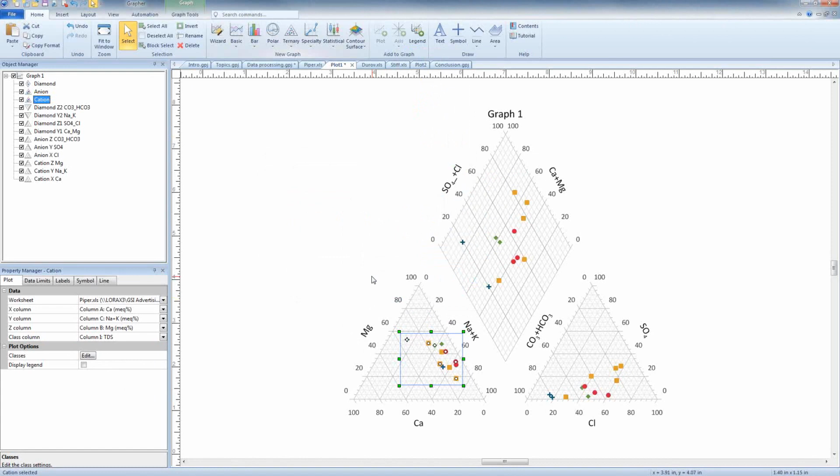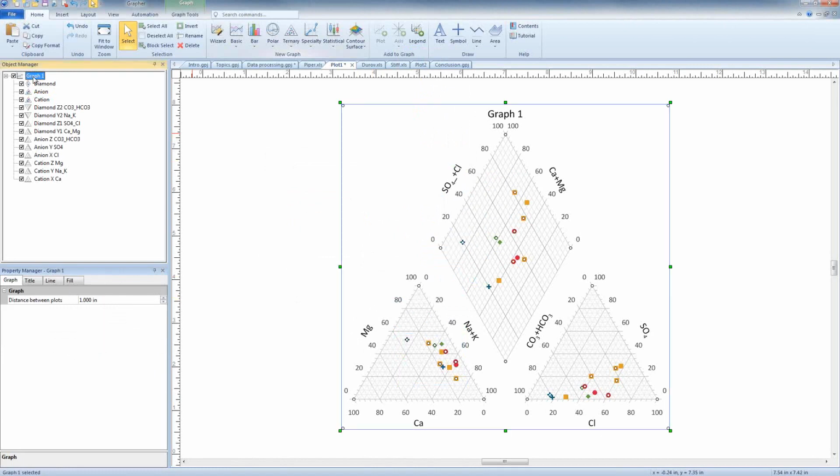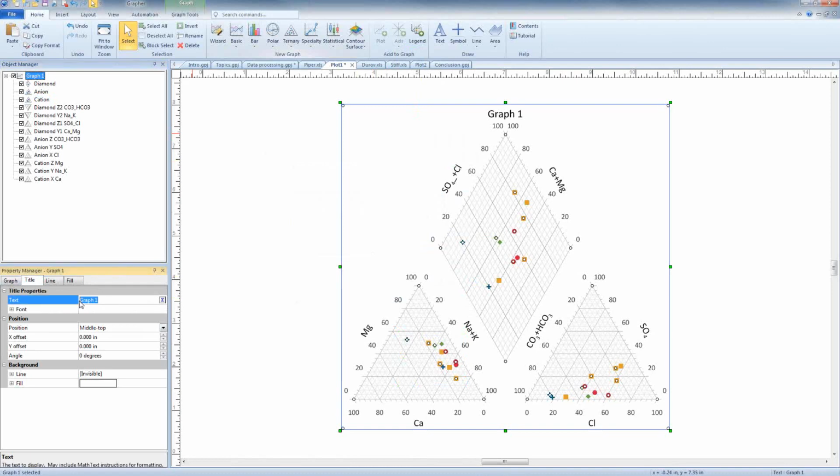Finally, we can add a title to the Piper plot and save the finished graph. To do this, we'll click on the graph in the Object Manager, click the Title tab in the Property Manager, and then enter the desired title in the text field here.